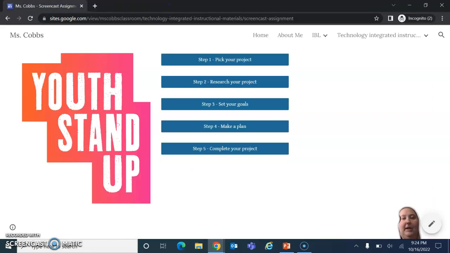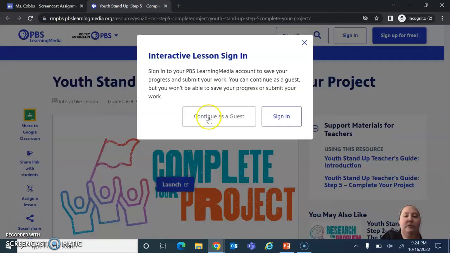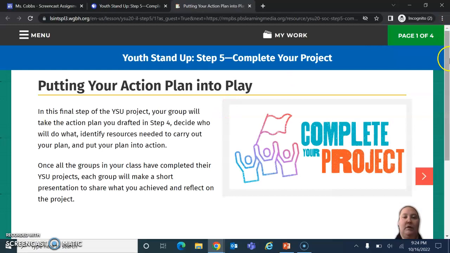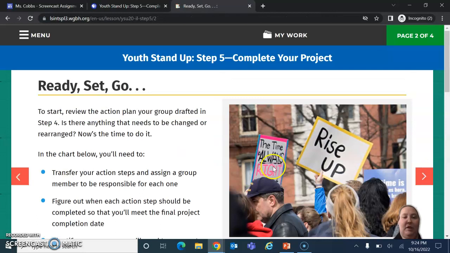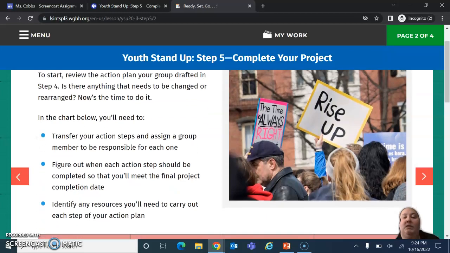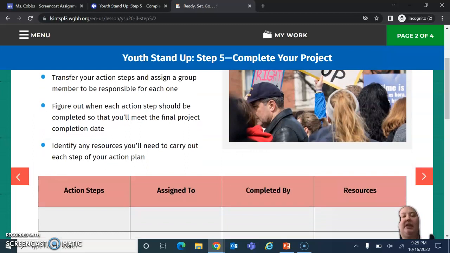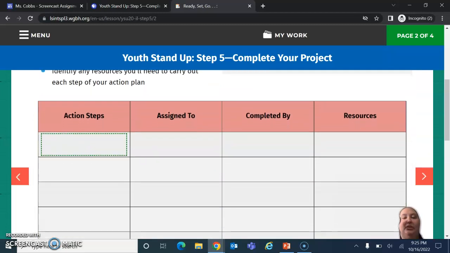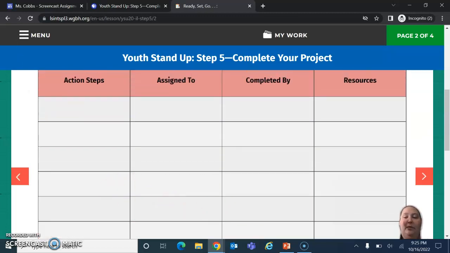Then we're coming up on our last step to complete your project. All right, so we're going to try and put that action into plan. All right, so you're going to transfer your action steps and assign a group member to be responsible for each one. You're going to figure out when each action step should be completed so that way you meet the final project completion date, and identify any resources you need to carry out each action step. So this is a chart below for you to fill that out.